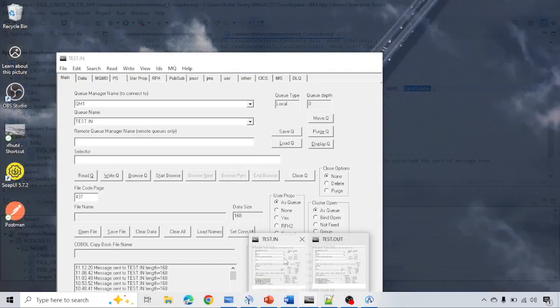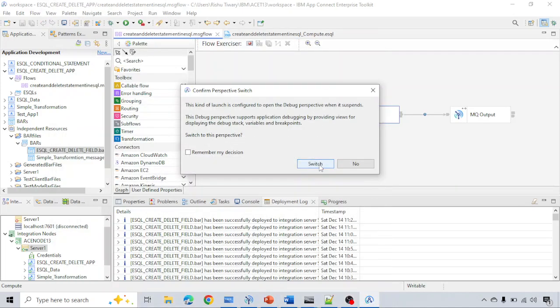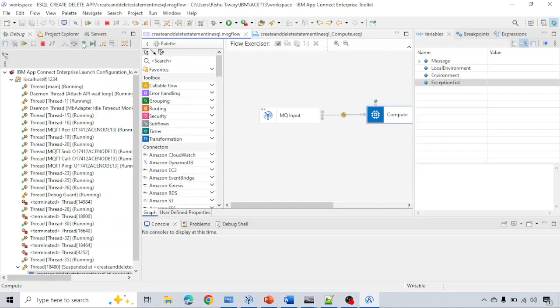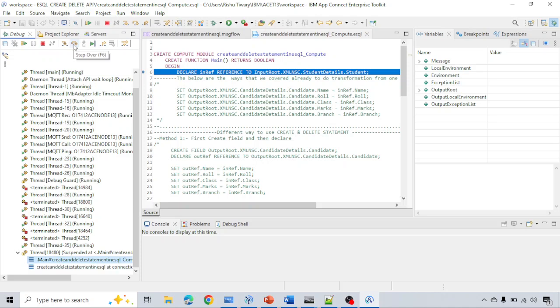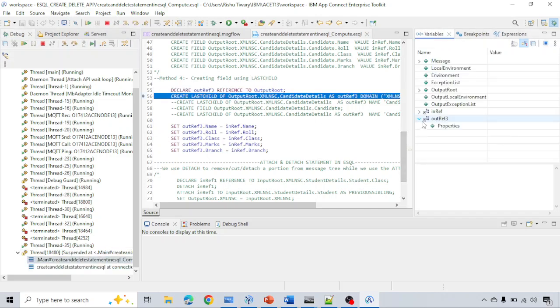So let me hit the flow again. The flow has been hit, and if I go further in debug mode, you can see I just declared the inref pointing till student. Under student we have all the values, so we can fetch the value with inref.name, which gives Sri Sutiwari. Further, I declared outref3 till output root. If you see in the output root, currently there is no field like xml and candidate detail created.